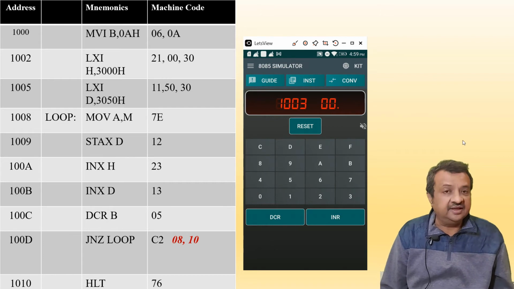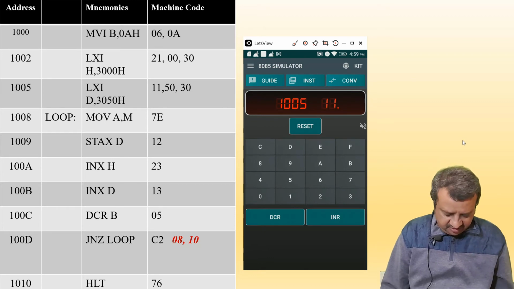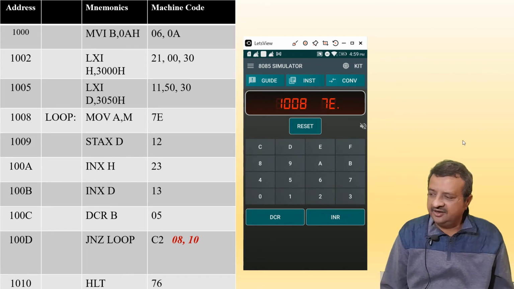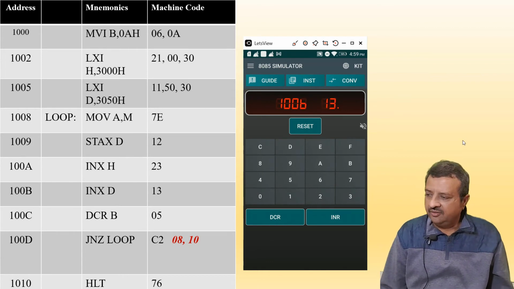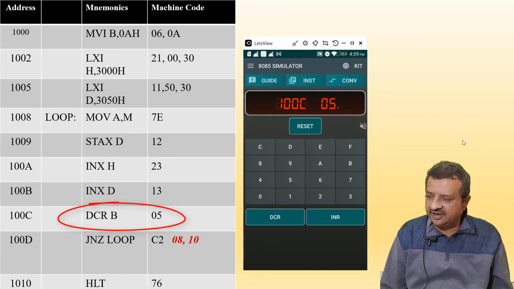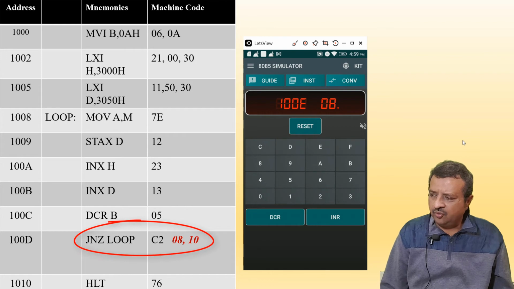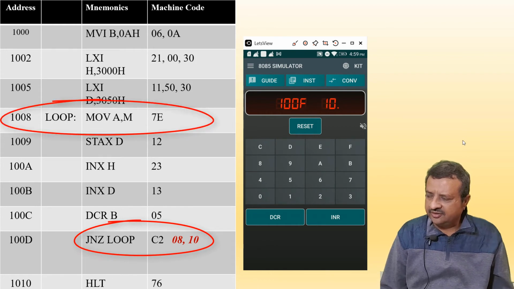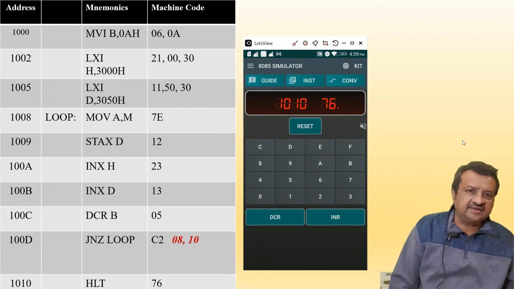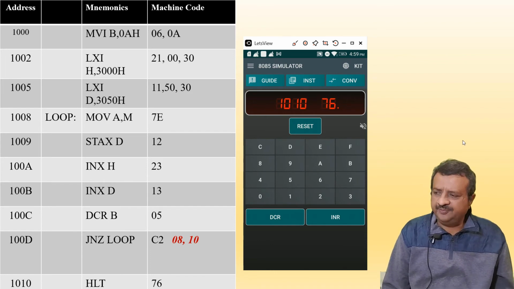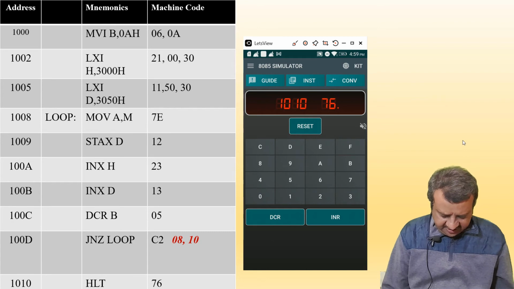21 00 30, and then 11 50 30, and then 7E, 12, 23, 05, that is decrement B, and then jump if not zero, C2 08 10. So that gives the jump address. You jump back to the loop, and the last is the halt instruction. So these are all the instructions which we have added.